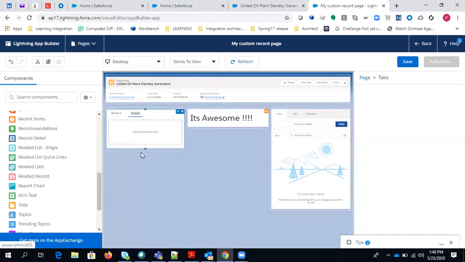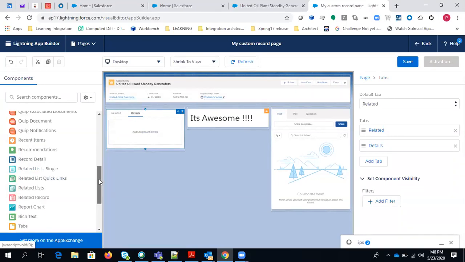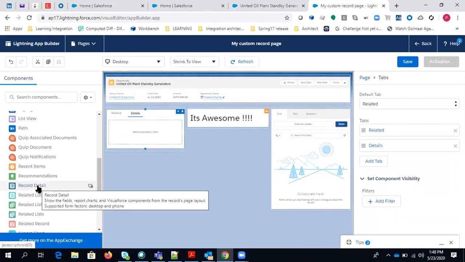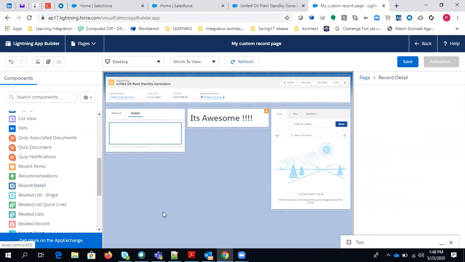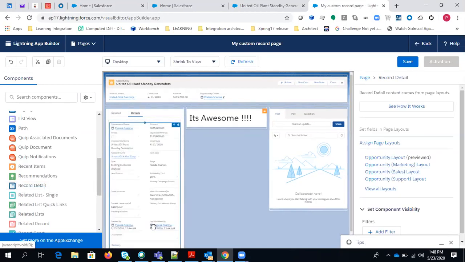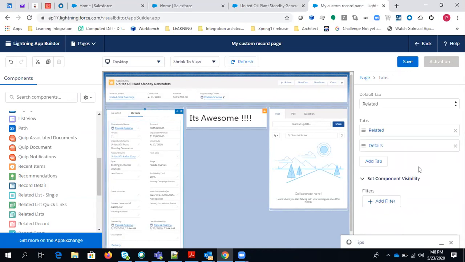So now the second tab is detail. Now you have the record detail, so you can drag and drop the record detail here. I have just dragged and dropped the record detail here. And now I just want to create one more tab, a custom tab. It is not standard, so I can select the tab component. I'm not selecting the internal part of the tabs, I'm just selecting the tab, the first div.